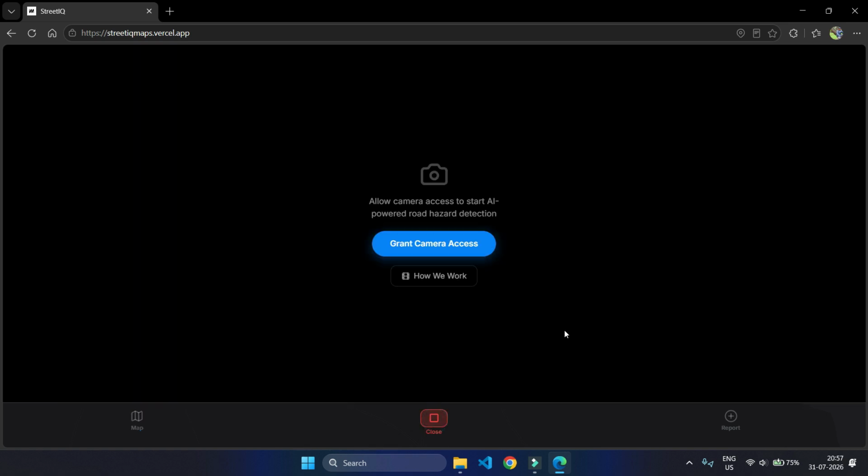The second tab is AI Scan. This is a completely standalone mode for when you are driving and want to actively contribute, but you do not want to navigate. Maybe you are doing a delivery route you already know. Maybe you just want to drive and scan without directions cluttering your screen. You open this tab, grant camera access, and our AI starts watching the road through the camera. I will show you the live demo now once you hit start scan.